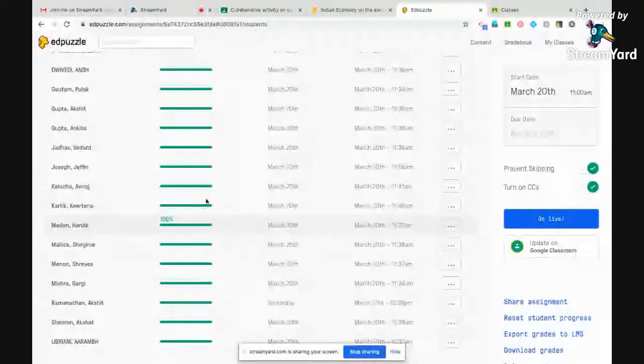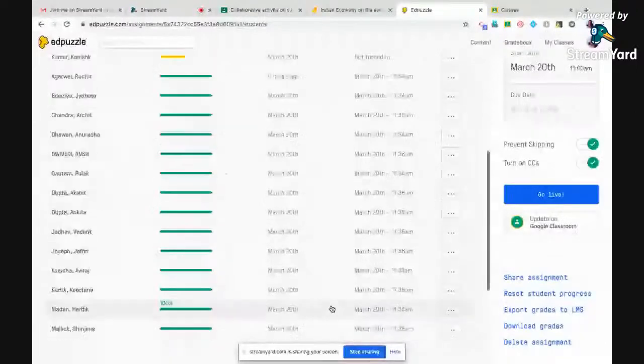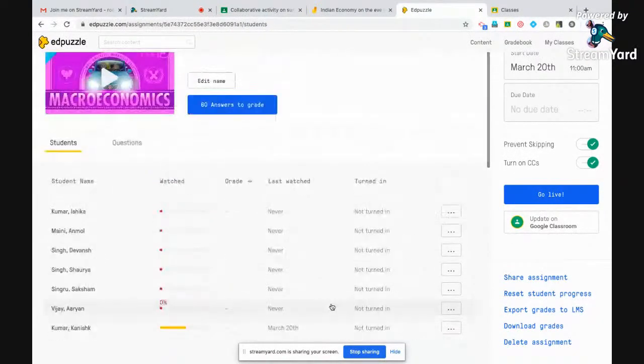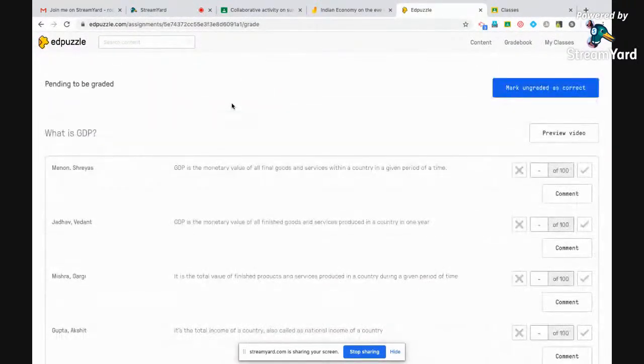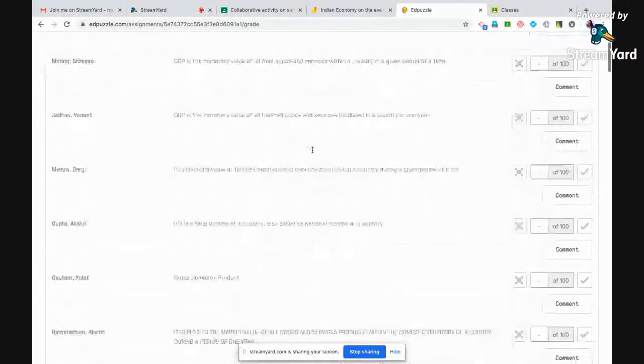When I do that, I can give students time to watch the video. The status of the video is shown to the teachers, and it's beautiful to see that all the students are working together, watching the video together, and the teacher can ask questions in between of the video, and the answers can be taken on the spot during my class. And when I asked what is GDP, all the students while watching the video gave me the answers.